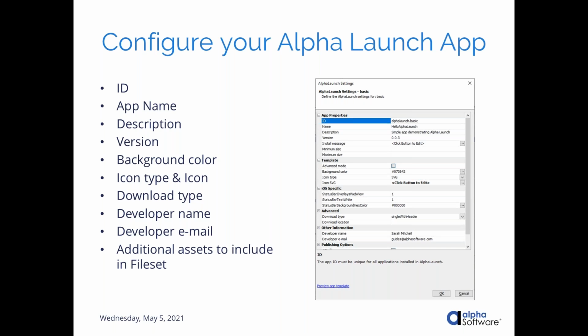You want to give it a name and a description. This is shown when users are selecting your app for install. You want to version it, and you want to increment that version number every time you publish a new version, because that's how our system recognizes if there's a version to update to when users are looking at your app in the installation screen.